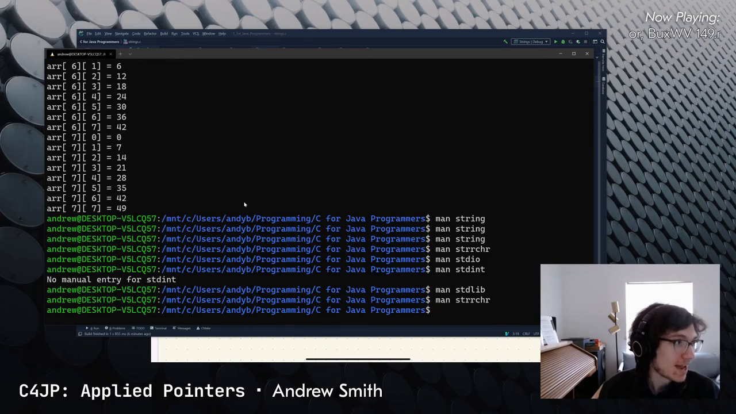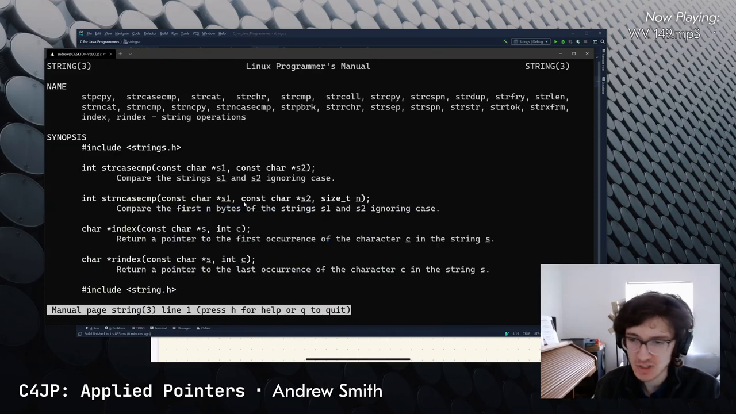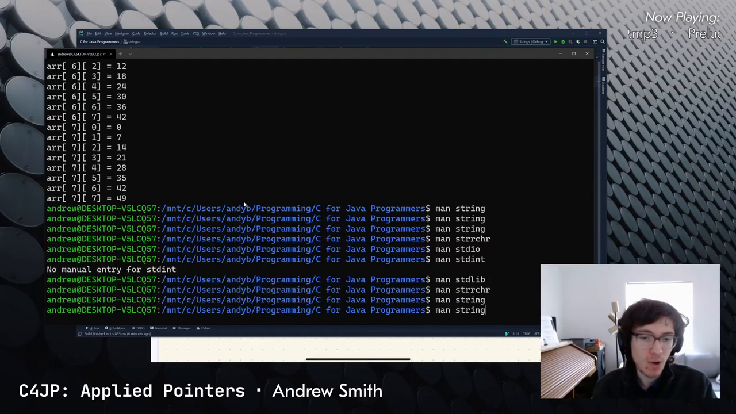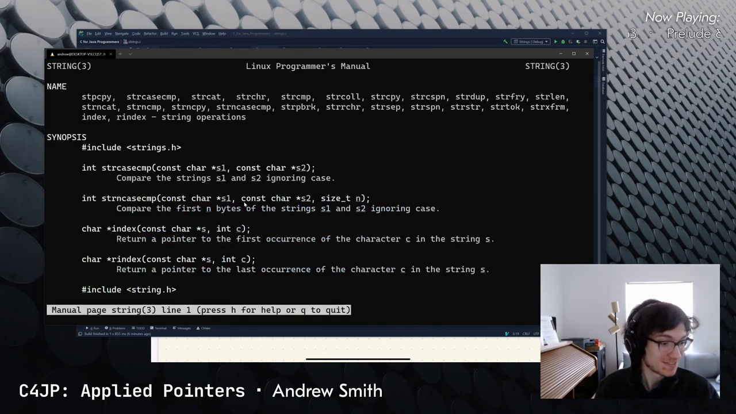Let's figure out, what do I want to do? Let's just look for a fun function. I'll show you how we might find it. Let's say that I want to compare two strings. I want to figure out, are two strings equal? This is something that we do really frequently, and in Java we wrote string.equals, but we don't have that in C, so how am I going to compare two strings?